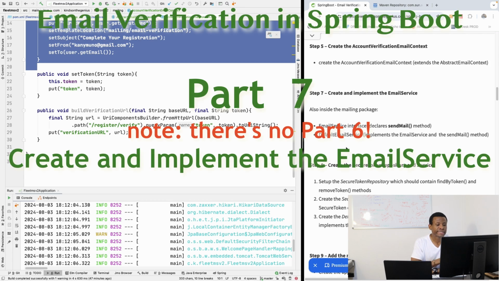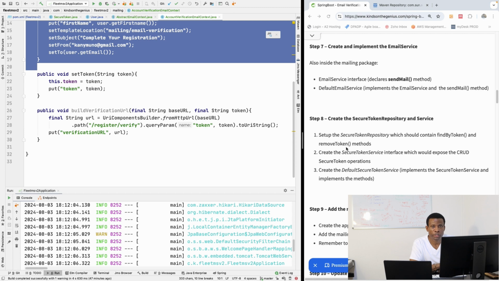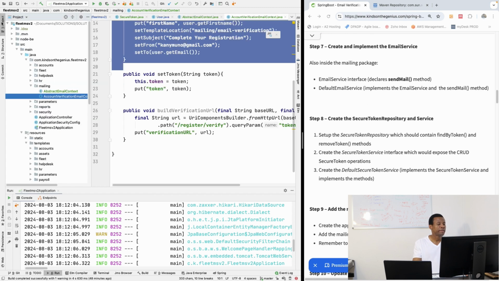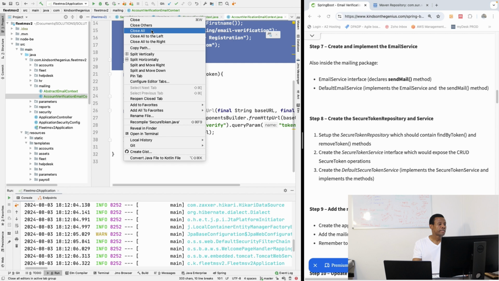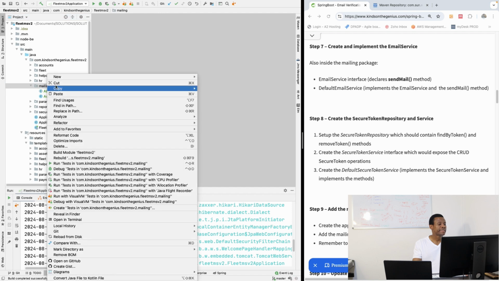So this will be step 7 of our user account email verification in Spring Boot. In this step 7, we are going to be creating the email service, and we also will implement the email service. In the previous class, we created the email context. So I'm going to just clean up the workspace, close all. Now we are going to be creating the email service.